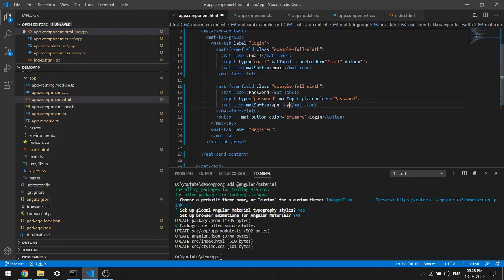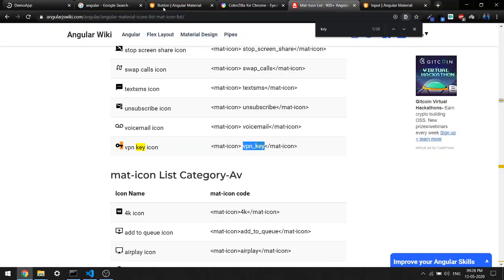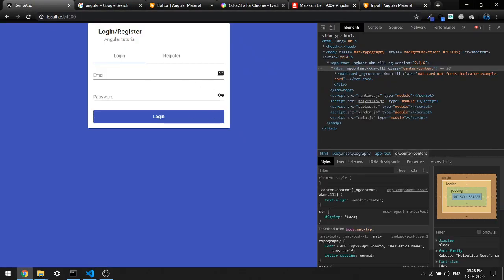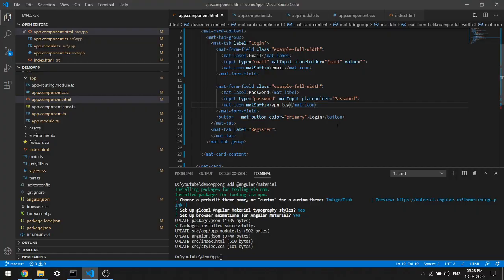So I'll paste it here as well, and I'm going to save it. And let's see. As you can see, we can see the icon for both. Alright, now we are going to give ngModel. You can use it in the TS file later on. So I'll write ngModel, this will be email. Alright, and same thing for the password, I'll write ngModel password. Alright, okay, we got this email and password.